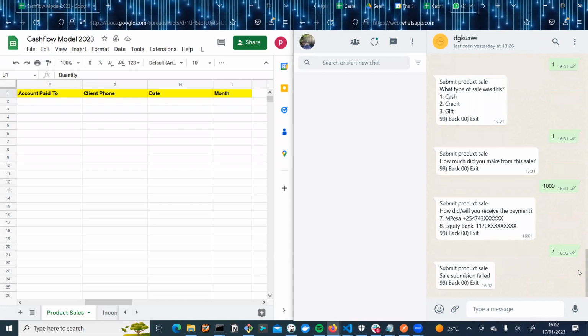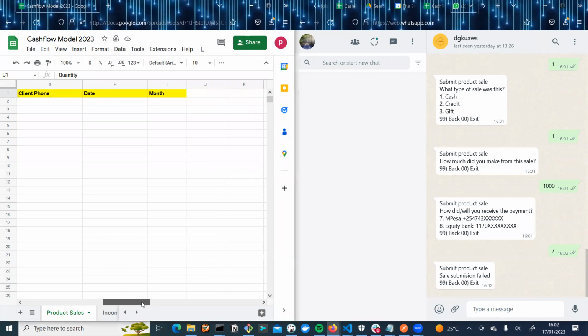Yeah, so basically it seems like the submission of the sale hasn't gone through, but those are the different steps that they'll be asked when it comes to the update of maybe the product sale that they'll be doing.